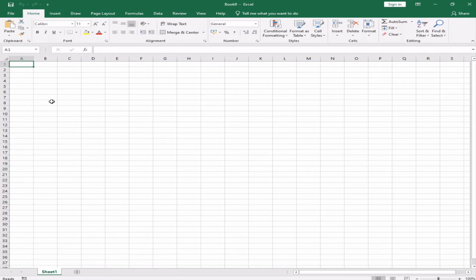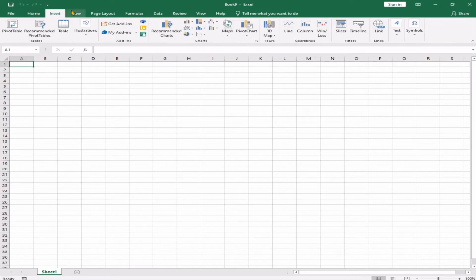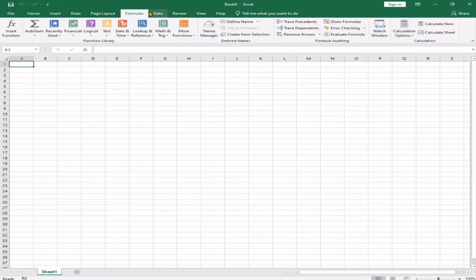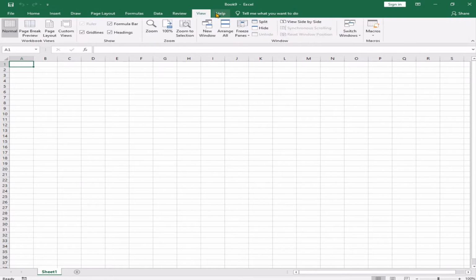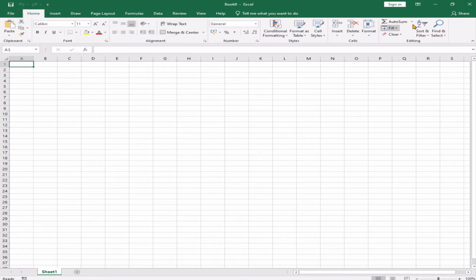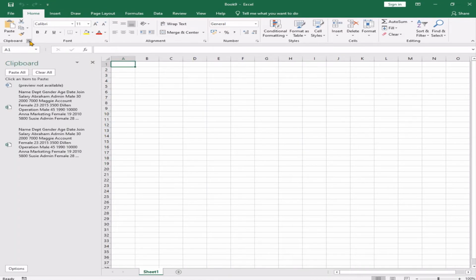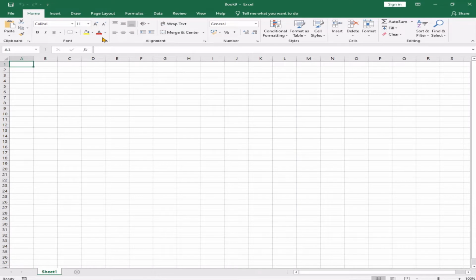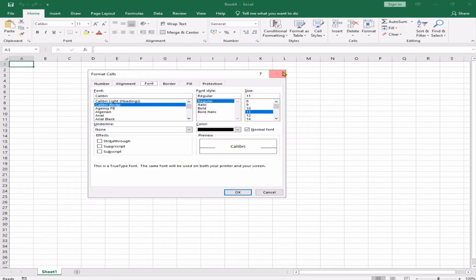And here let's learn Excel. Here are all the Excel tabs, and below is the ribbon, and each ribbon has its own group of options. You can click on the arrow and a lot of other options are there you can use.